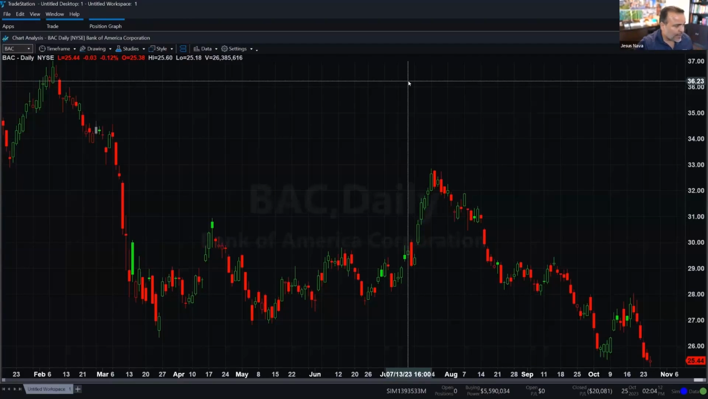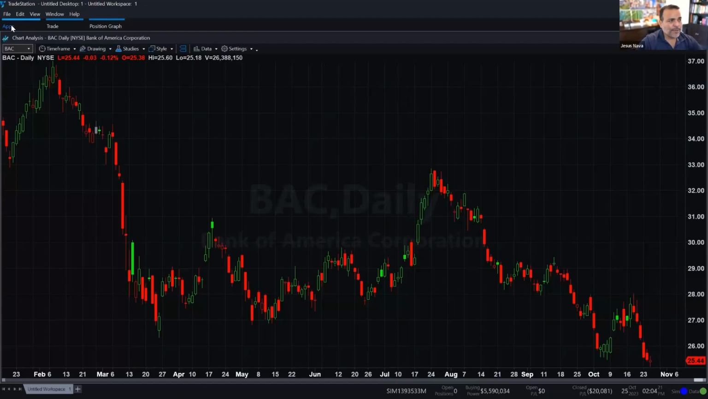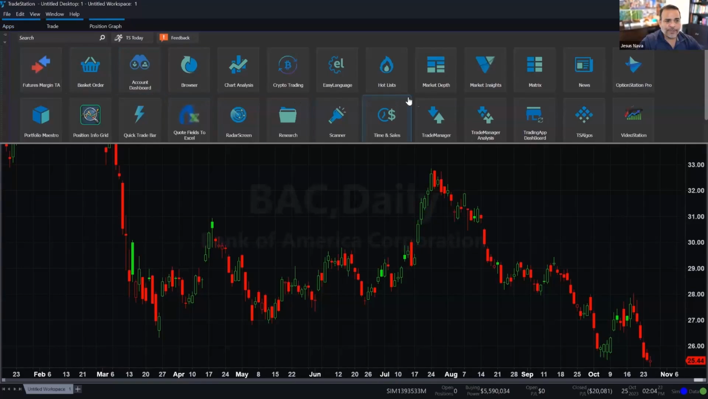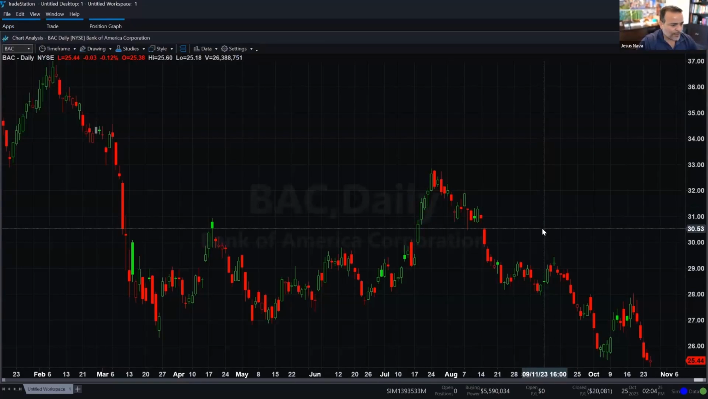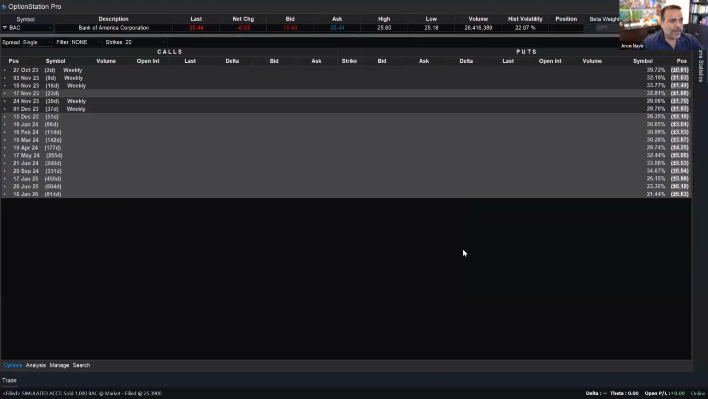Everybody knows that in order for you to access OptionStation Pro, you need to be on TradeStation. You need to have it open because you have to go to the apps menu and click on OptionStation Pro to open it. All right, let me go over here to OptionStation Pro. A couple of things that I'm going to do right here. I've already loaded Bank of America, and you can see all the quote data at the very top.